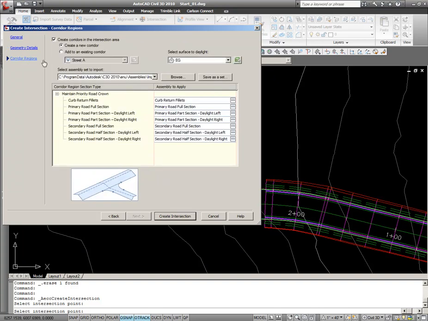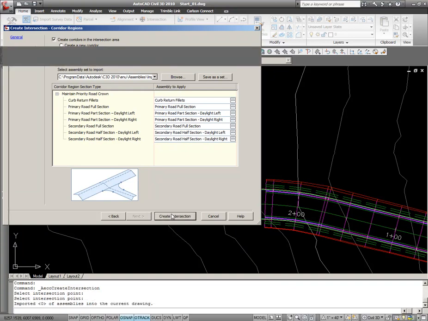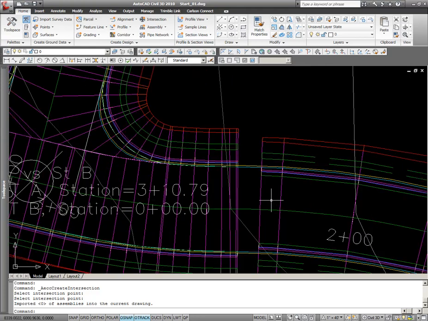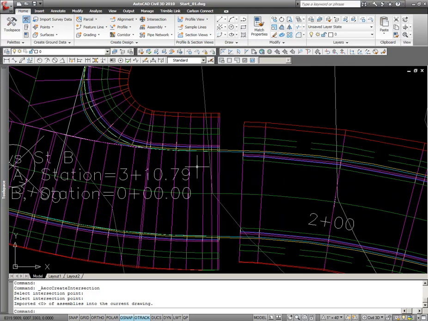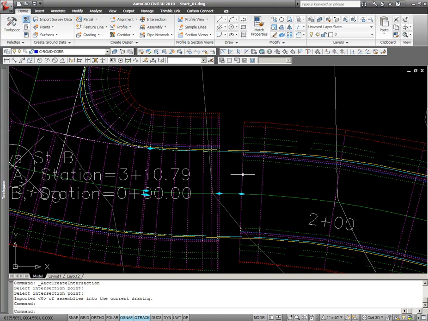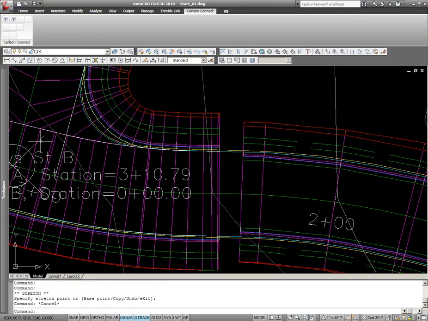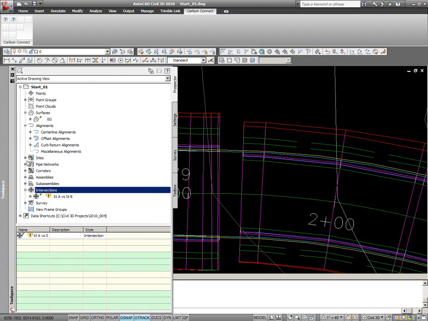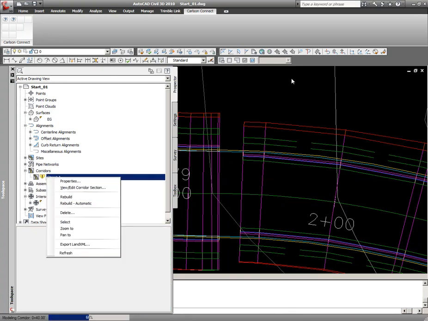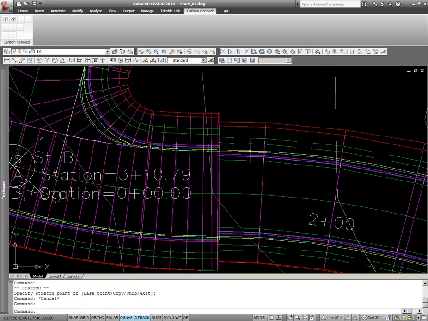When we get to corridor regions, instead of having this create new corridor, I'm going to add this to Street A. EG is still my surface to daylight to, and I'll create the intersection. Okay. So there you see, it creates my intersection for me, and I can just simply pick on this starting region, grip edit it, and snap it to the start. There we go.